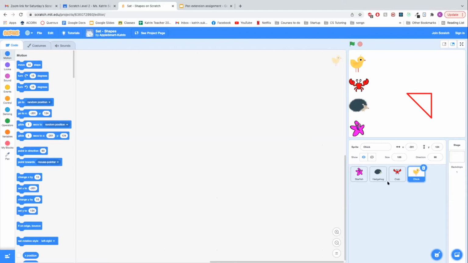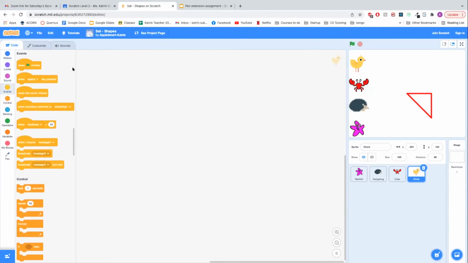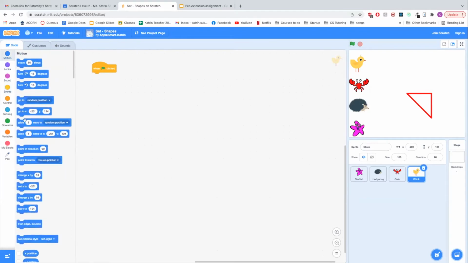And I'm going to follow the same structure as last week. You could use your backpack if you like. That way you don't have to keep writing it out, but I'll kind of go through the steps just because it's been a week. So our first step is when green flag clicked, that's an event. We want our animal to be at a specific position every time we click the green flag. I'm going to go into motion and I'm going to drag, go to X, Y, this position.